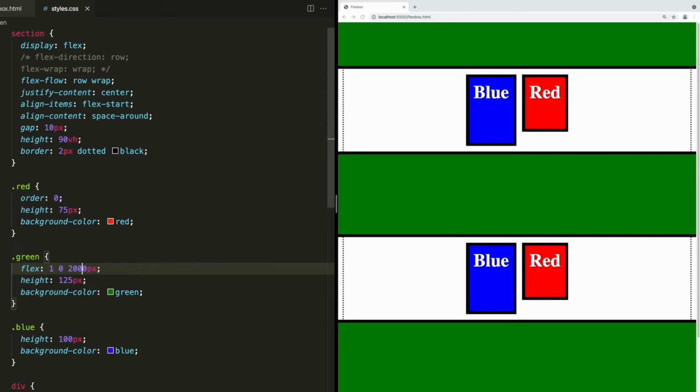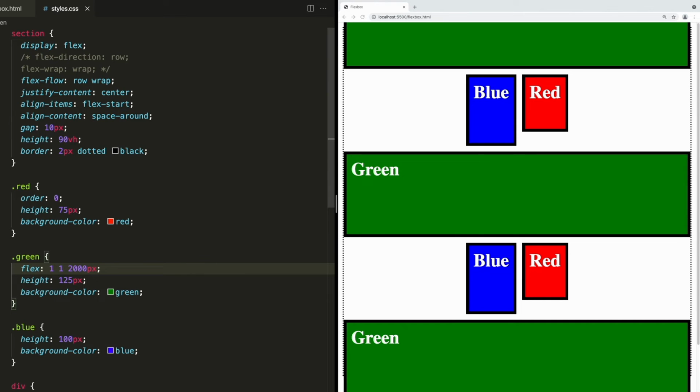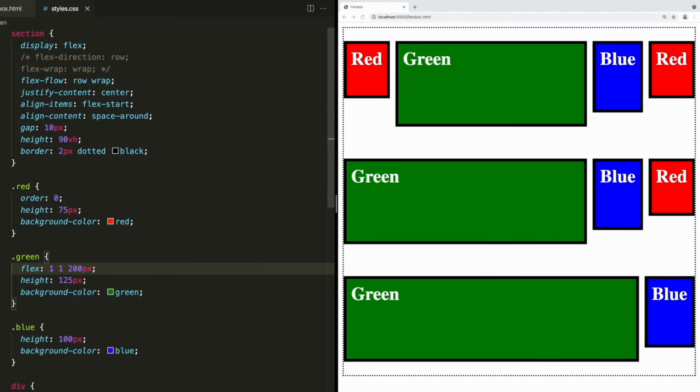And because there's no room to grow, obviously, and it's not allowed to shrink, this means that the green elements will just display as 2000 pixels and will end up overflowing from our flex container. But now, if we change the flex shrink property back to 1, it's going to say this can shrink, and it's going to shrink the green elements back down to the size of the flex container. That said, let's just move this back to 200 pixels as a flex basis. That way everything fits on the screen a little bit better again.